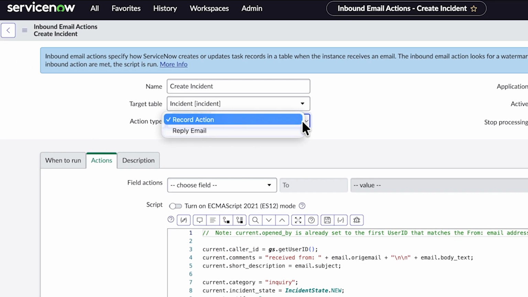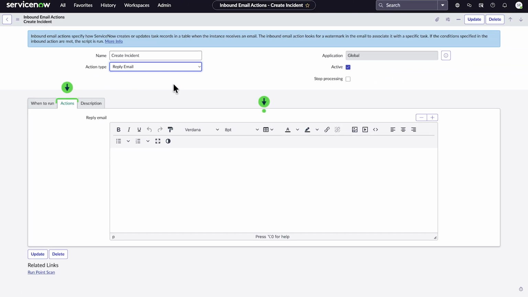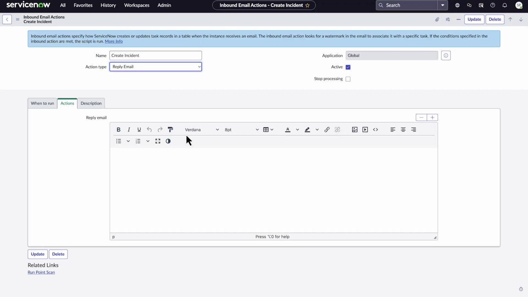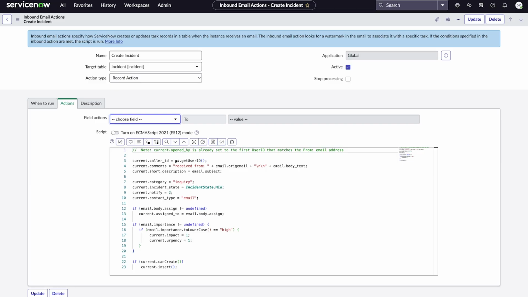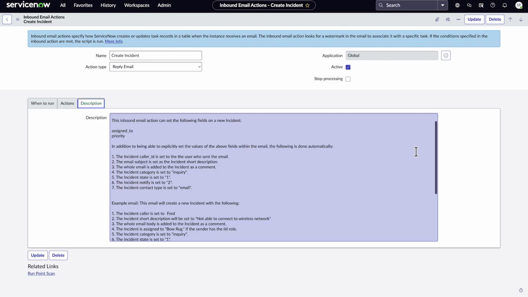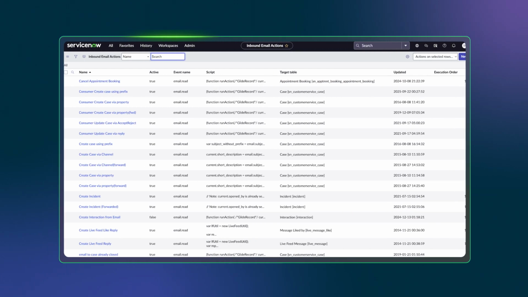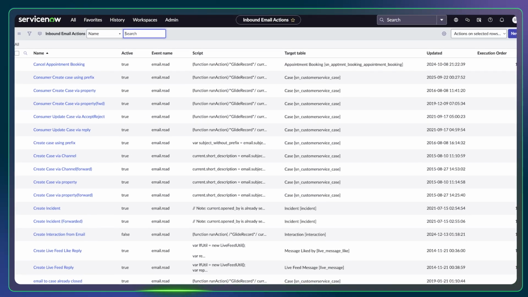If the action type is a reply email, the Actions tab is where you create the email. And here's a tip. If you want to send an email and perform a record action, use this feature to send the email and include a script to perform the record action. The Description tab is where you can include a description of the action to help viewers understand what it does. This description includes a sample user email and describes what the action does in response. Now you can define what the system does when email messages are received from users.